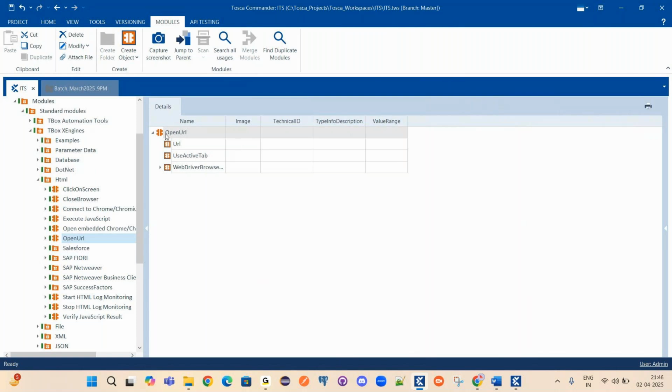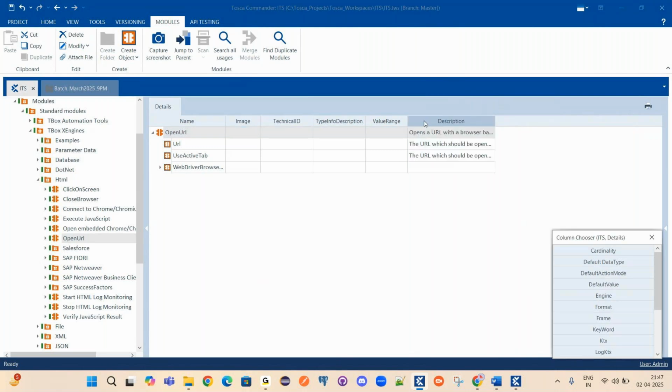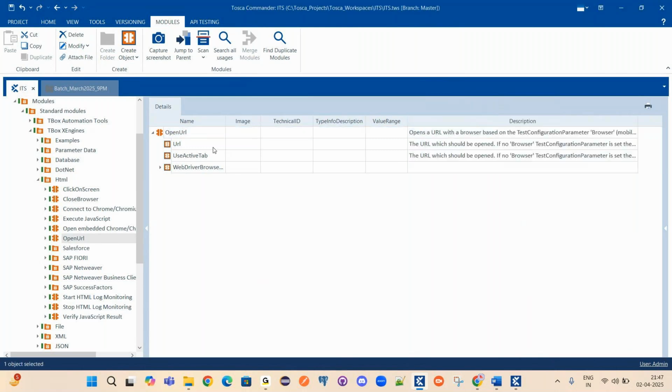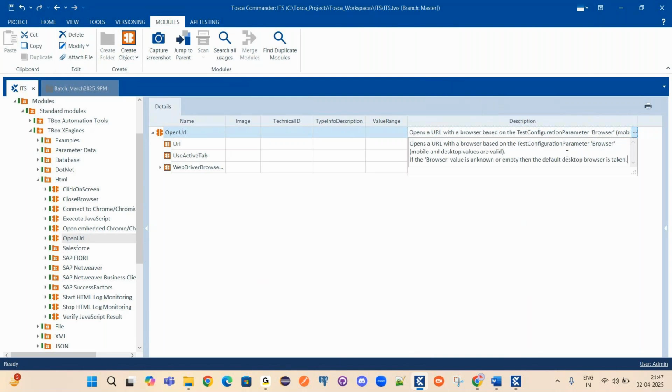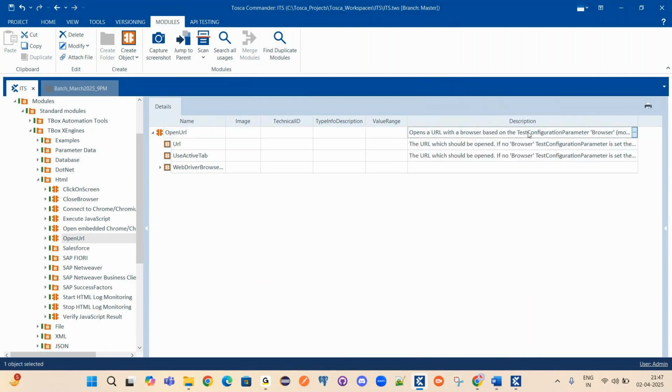All the standard modules are there, but out of these we are working on the open URL module, so we will select this. If you want to learn more about what it does, you can get a description. Right click on the column chooser here, and from the properties I just select the description. Now if you see the description of open URL, it opens a URL with a browser based on the test configuration parameter called browser. In general, it opens a URL in whatever browser we give. In the URL you just have to give the URL, and the active tab, if you want to specify any. This is optional, so you can leave it.